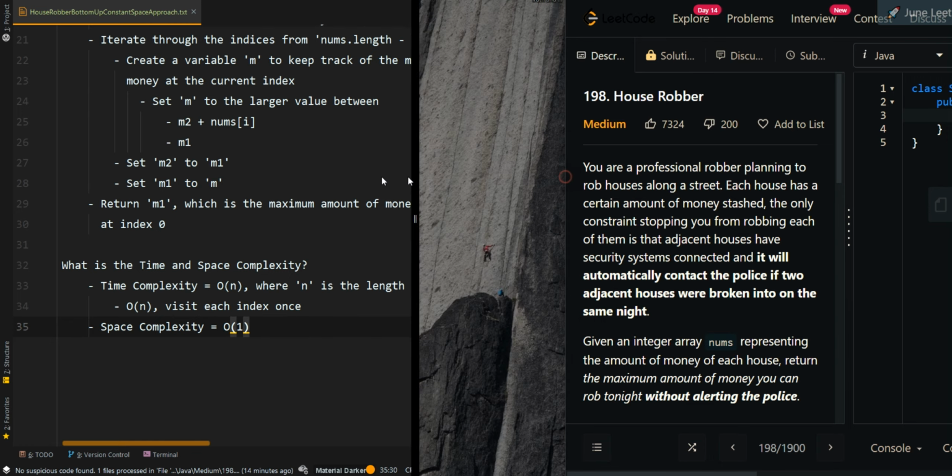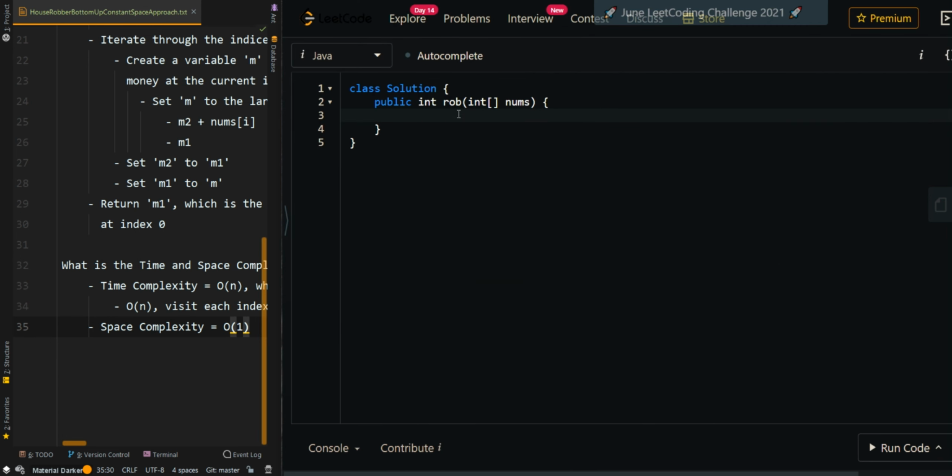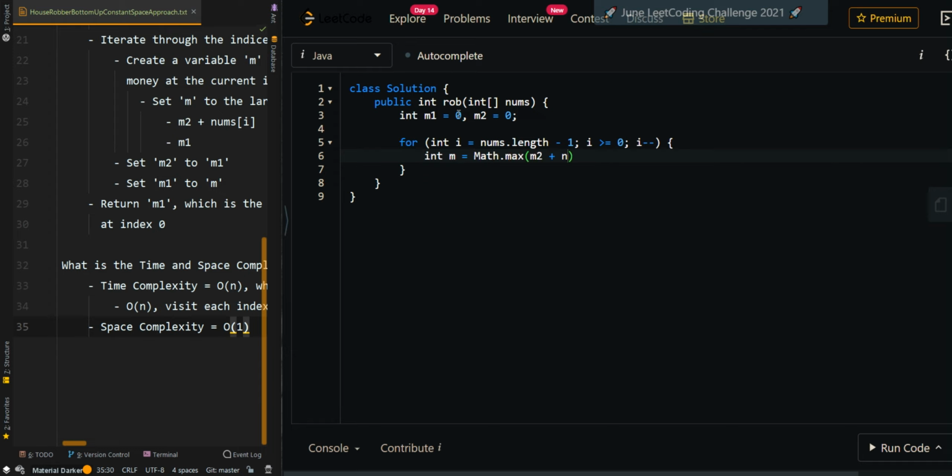Let's go over the code. So we're going to create two variables, M1 and M2, initially 0. Then we're going to iterate through the indices of the input array. Then we're going to create a variable M and want to set it to the larger value between robbing the current house and skipping the current house. So if we rob the current house and we skip the current house, now we want to update the two variables. Then we can return M1.